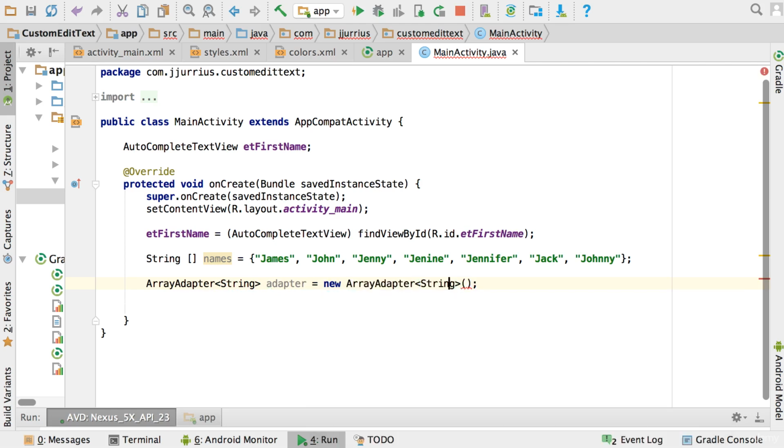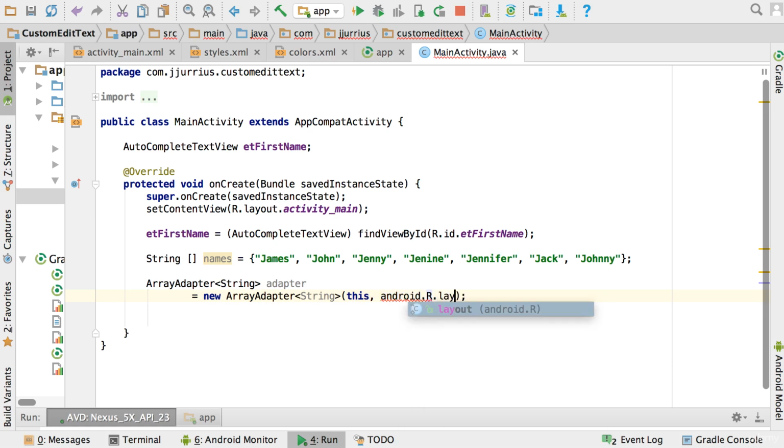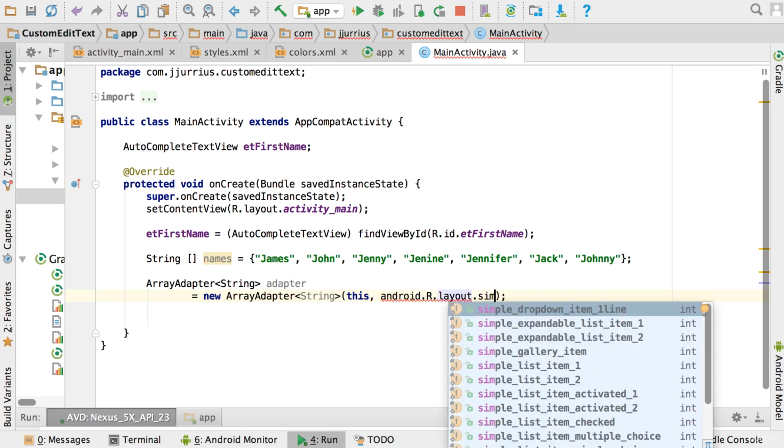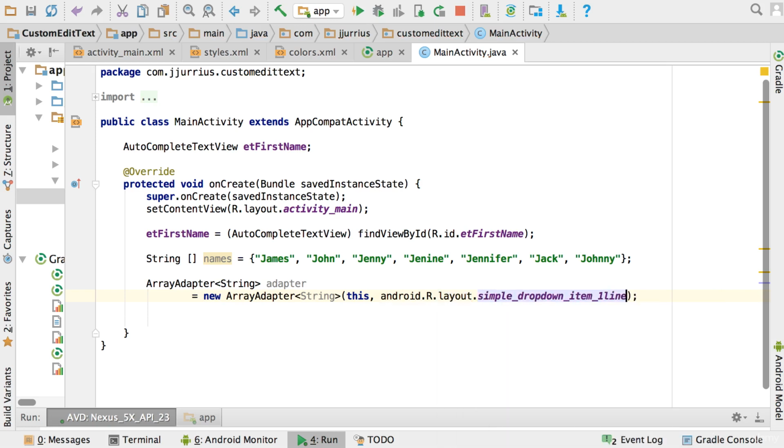And then the first argument there must be the context. So the context you can just pass in this, or you can say MainActivity.this. And then the second argument is your layout file. So we can go with the Android layout files. So we're going to say android.R.layout.simple_dropdown_item_1line. That one should be fine.